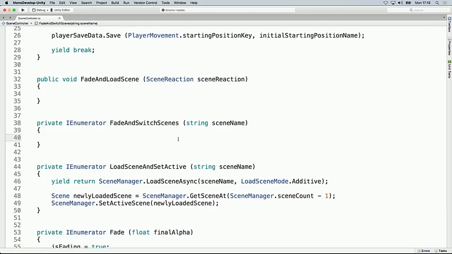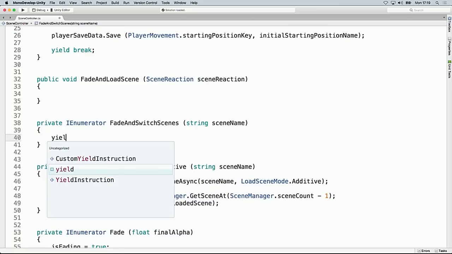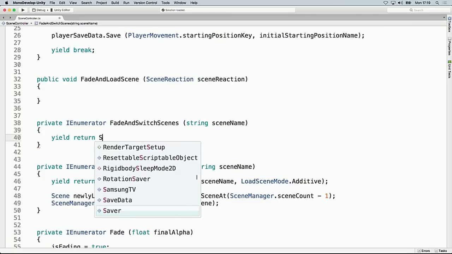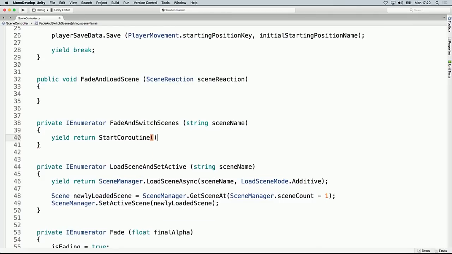Now, this is the function where we put together all our building blocks. So what do we want to happen when we click on a door and we move to another scene? Well, the first thing we want to happen is we want things to fade to black. We don't want to do anything while we can still see it. We want to fade to black, then do all the stuff behind the scenes, then fade in. So we're going to say yield return StartCoroutine, and the coroutine we want to start is Fade, and we need to give it an alpha. Since we're fading to black, we're going to give it an alpha of 1.